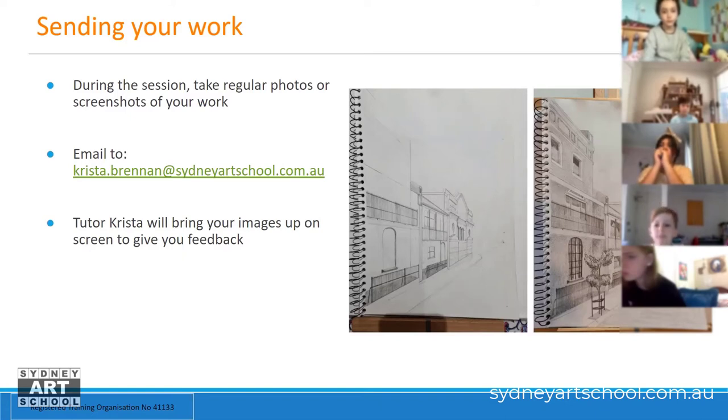I will then download it, bring it into Photoshop and alter it there. I'll show you any suggestions I have for how to change it, and you can actually see me live altering it in Photoshop. If you've got something like a scanner, or if you decide to work digitally, then you should be able to take a screenshot and a really nice clear picture. The same thing, just email it to me at that email address.